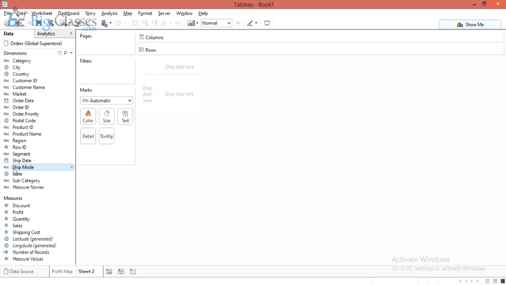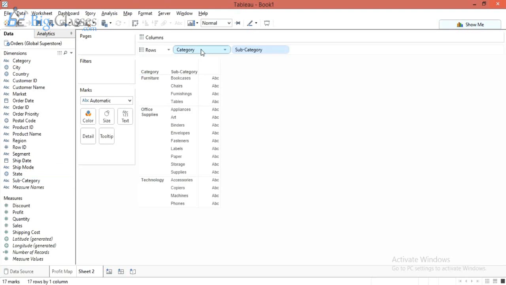By double clicking normal columns, you get normal views. Let's add category to it. I have three product categories: furniture, office supplies, and technology. Let's take subcategories as well within each category. Just double click this. On the category, you have furniture, office supplies, and technology. On the subcategories, you have bookcases, chairs, furnishings, tables, many sub-product categories.